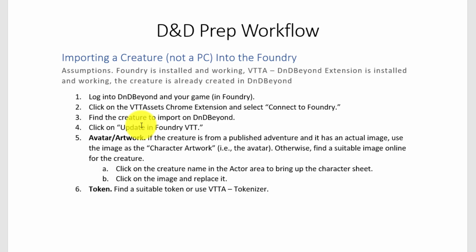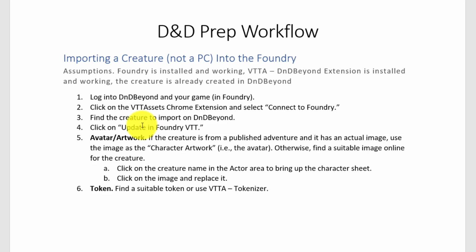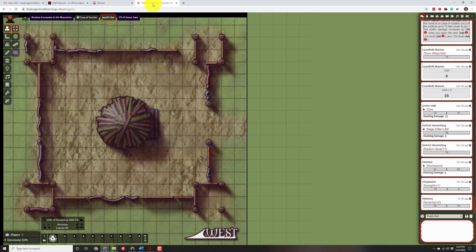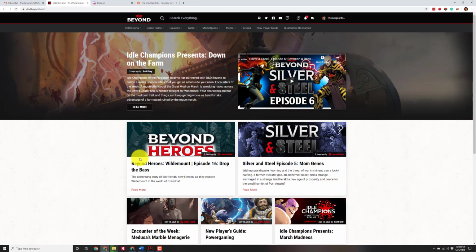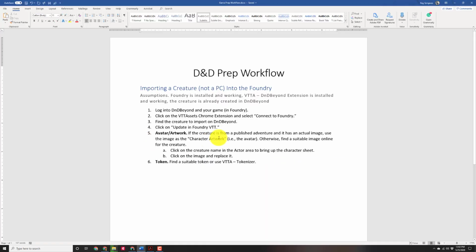Today, I'm going to be importing a homebrew creature I created. So the first step is to log into D&D Beyond and your game in Foundry. And you can see right here, I'm logged into my game and I'm logged into D&D Beyond. And then the next step is to click on the VTT Assets Chrome extension and select connect to Foundry.